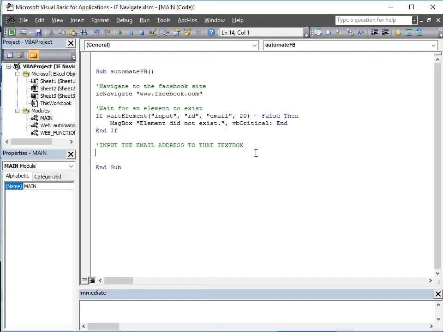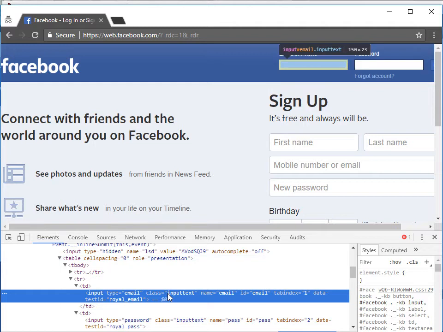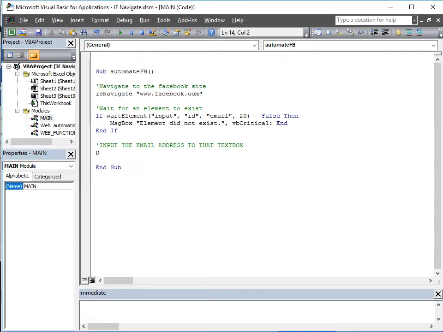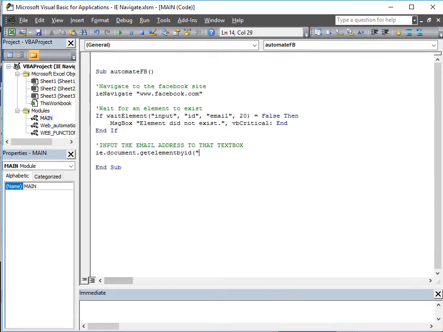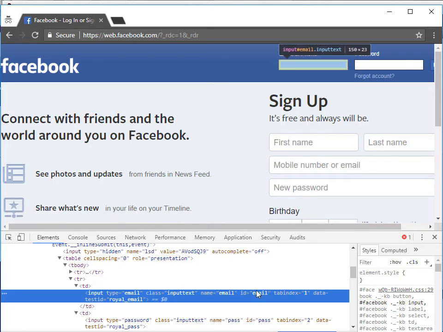So how do you input a value to an input element? There are two ways to do that actually. There is a simple way, and it's just one line of code. You can simply write ie.document.getElementByID, and look for that ID, which is email. That value is equal to whatever value you want to send to that element. This one line of code, you can only use if there is an ID attribute.